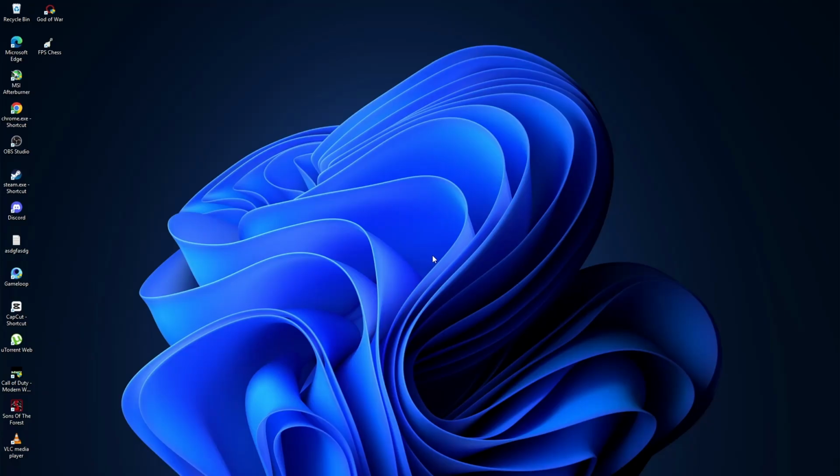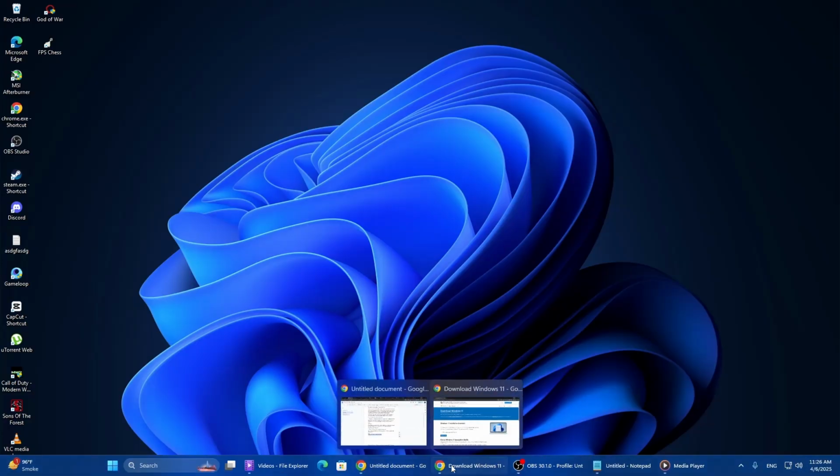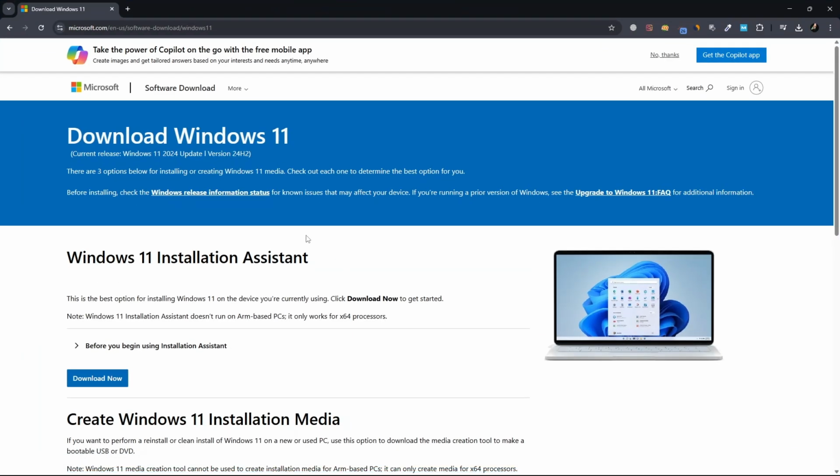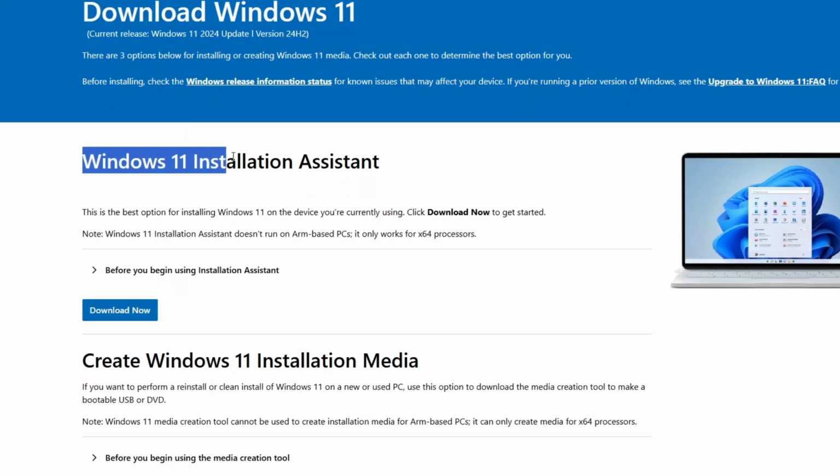Solution 5. Use the Windows Update Assistant. Open your browser and search for Windows 11 Update Assistant on the Microsoft website. You can also go to the official Windows 11 download page. Look for the section that says Windows 11 Installation Assistant. Click on the Download Now button.